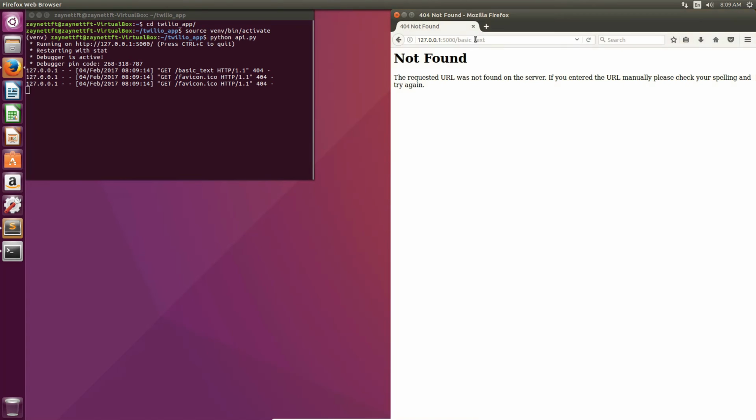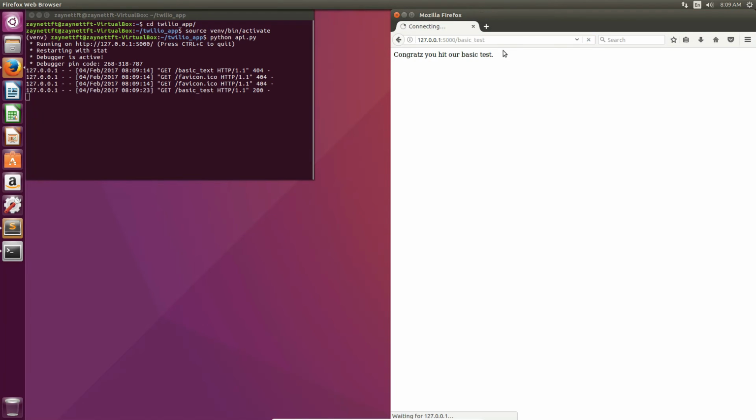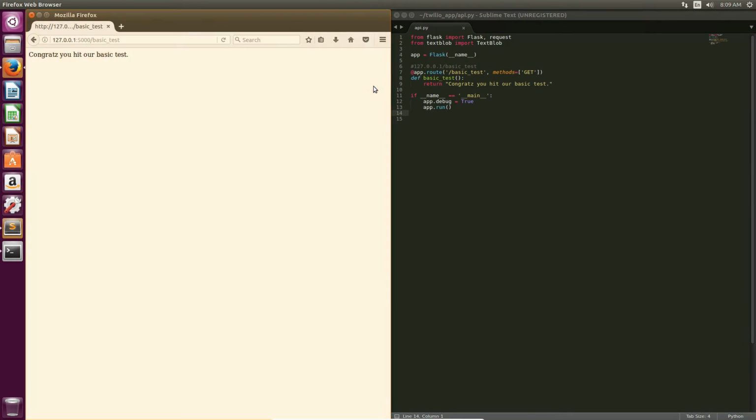Oh, I said basic text, not basic test. Okay, so there you go. So now this is the code that we set right here. "Congrats, you hit our basic test" displaying on our website. And it's a good thing that I messed up a couple of times because it kind of showed you guys a little bit of debugging that you can do.